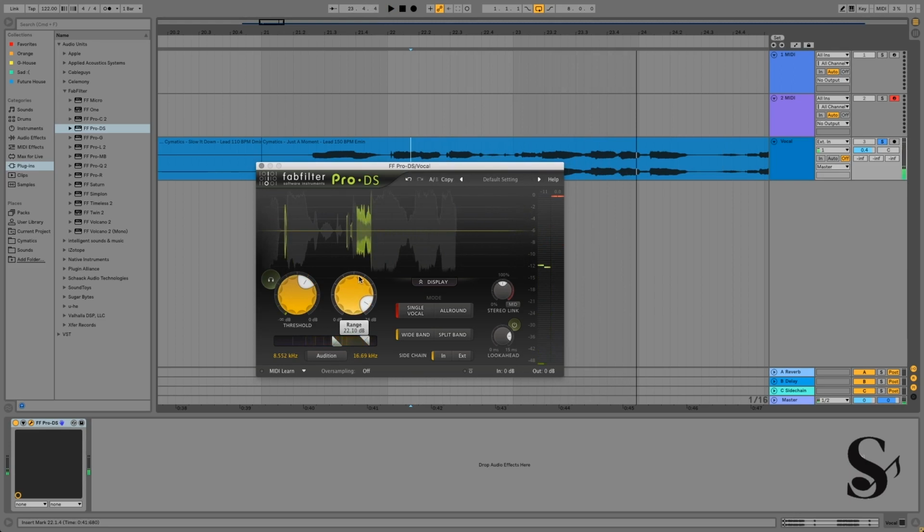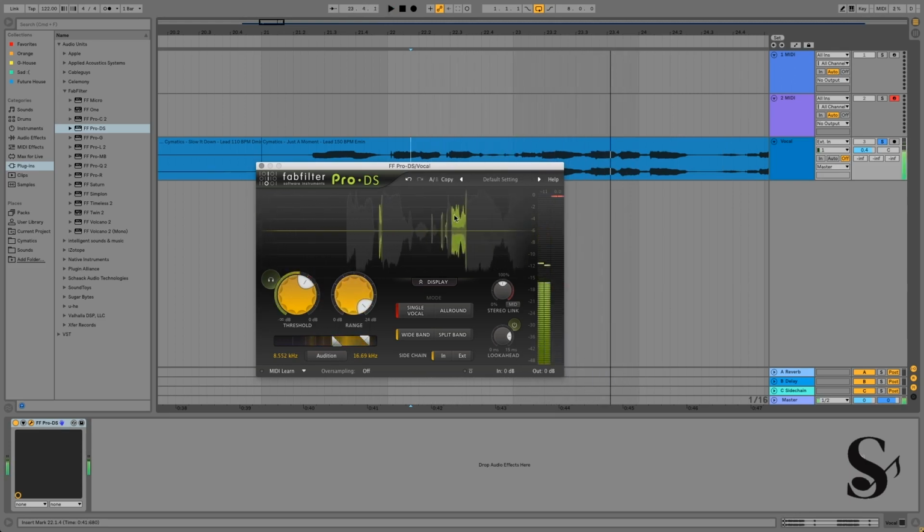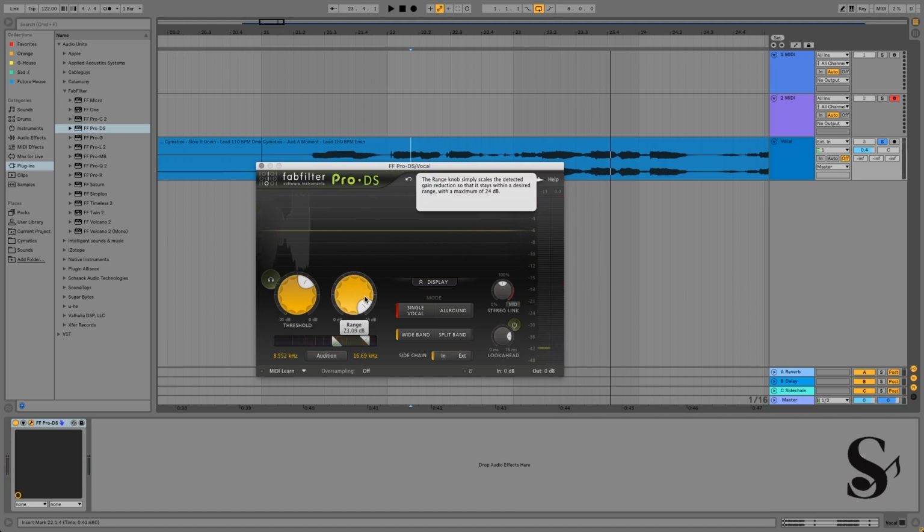If we have a very high range, that S completely disappears, and that's not what we want. We want to keep that S. We want to obviously retain the actual consonant, or else it's going to disappear entirely. It sounds as if the singer isn't saying that letter at all. We want to retain it, but just attenuate it a tiny bit.